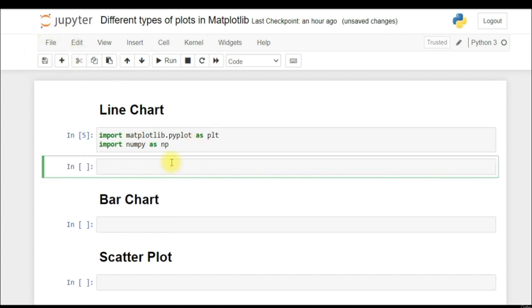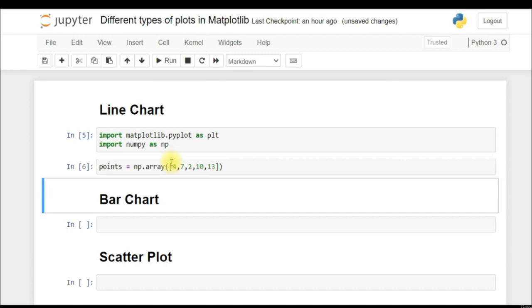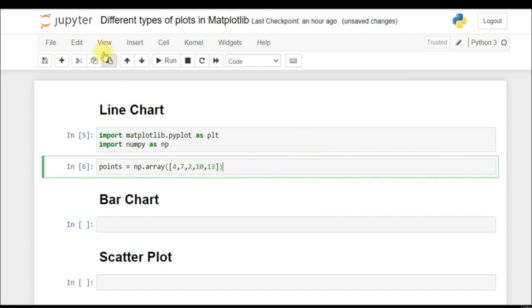So what we'll do, we'll first generate some points that will be used to plot the line. So I'll make one numpy array called points, and to make an array in numpy we just use the array function, and inside this I'll pass a list. So let's say 4, 7, 2, 10 and 13. So these are the points that will be used to plot our line.